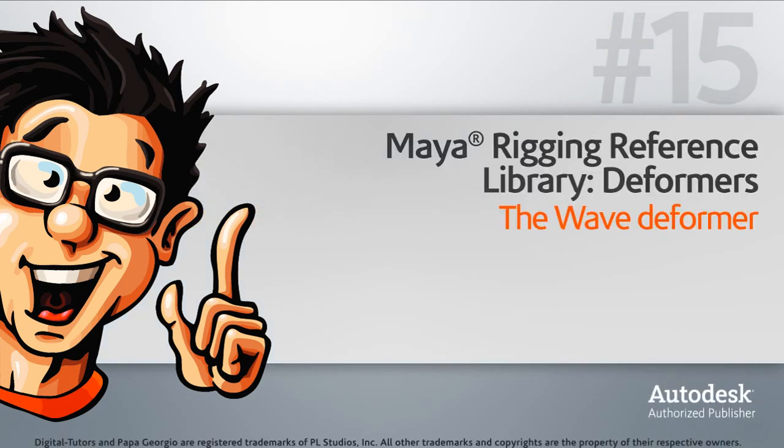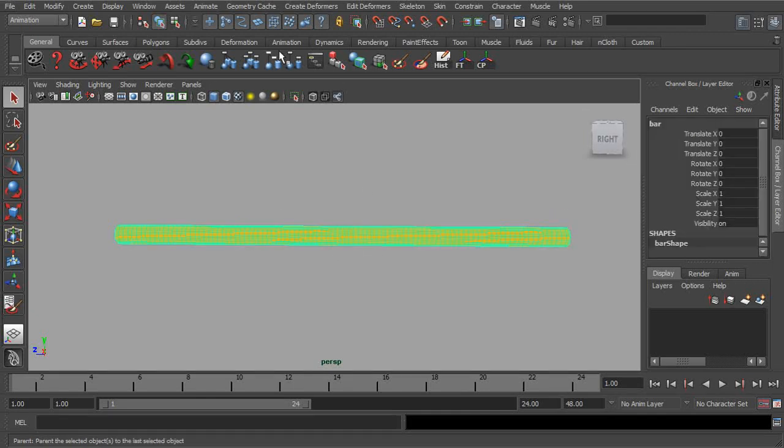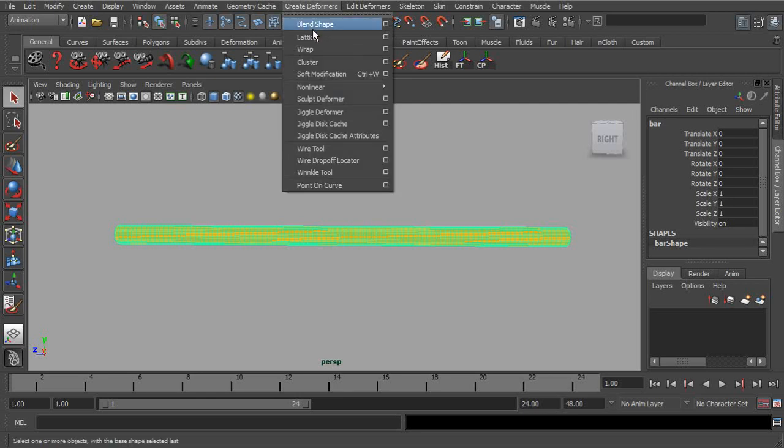In this lesson, we'll learn about Maya's nonlinear wave deformer. The wave deformer is used to create a type of ripple in the object that it's connected to. Let's go ahead and grab our cylinder, and we'll head over to Create, Deformers, Nonlinear, and choose the wave deformer.